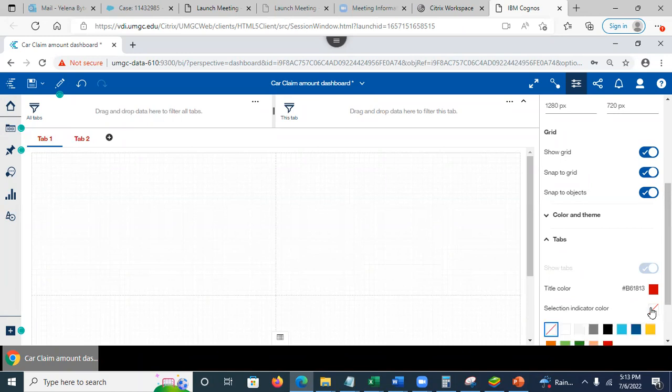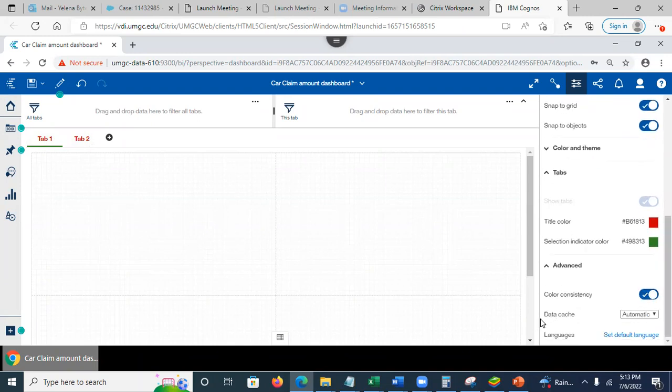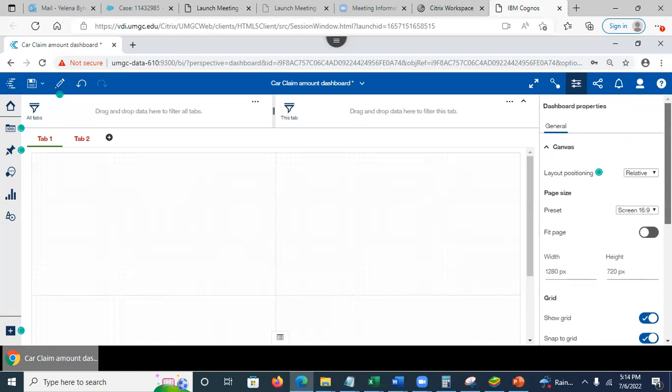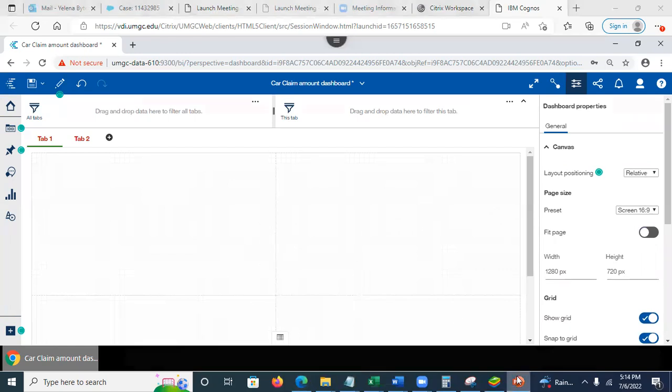Select an indicator. I want it to be green, right? So it means that the selected tab is going to show as green, right? So I'm just keeping tab 1, tab 2 for right now. And so I've got 2 tabs, and there are more properties here that you can play around with, right? You can change the background. You can specify if you want to see the grids and etc. The properties that you see depend on what you are currently looking at, right?